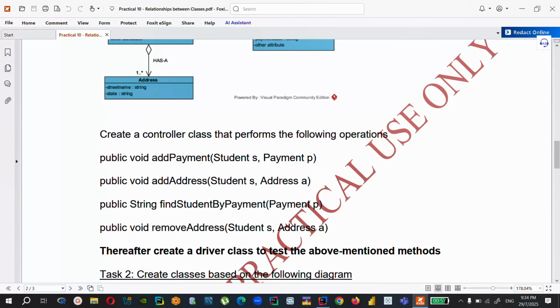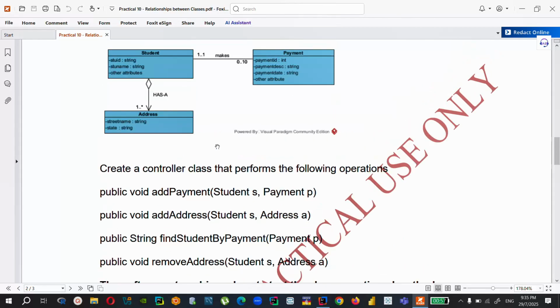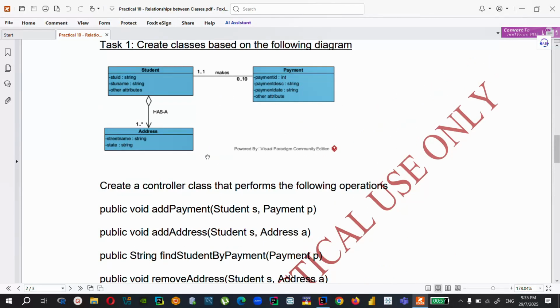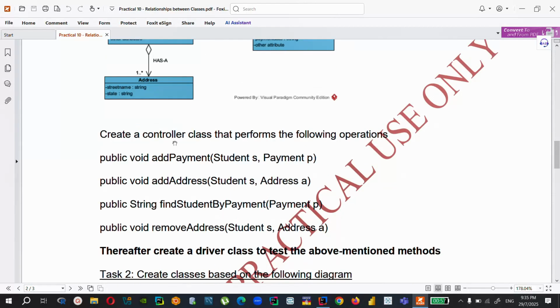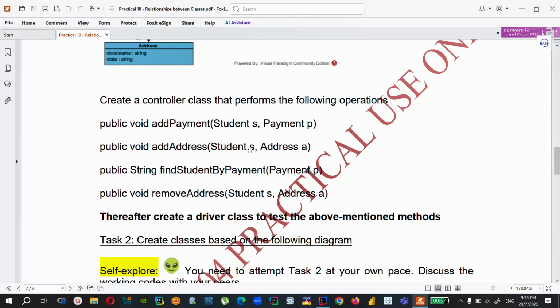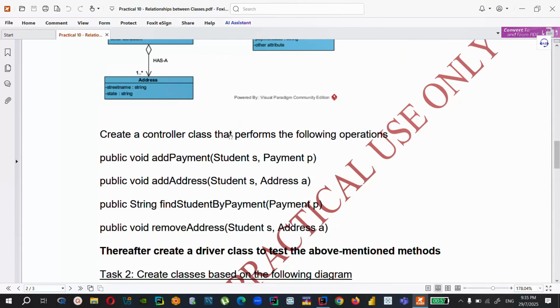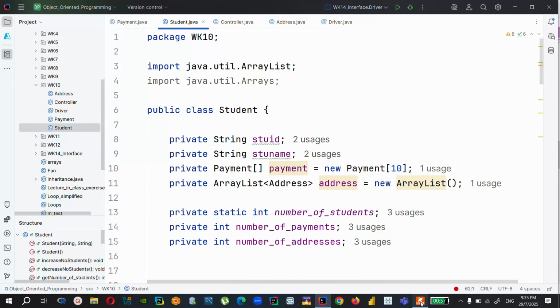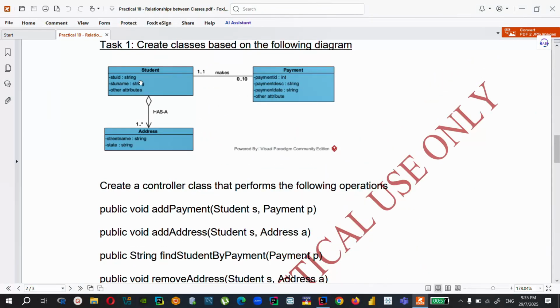After that, once we have constructed the controller, we need to test, where we need to create a driver class. So all in all, for this practical we need to have 3 classes: the entity classes, one controller, and one more driver class. Since we have already done all this in practical 10, I'll just explain the code. The first thing that we have to do is go to the student class. So if you look here at student, we will start creating this.